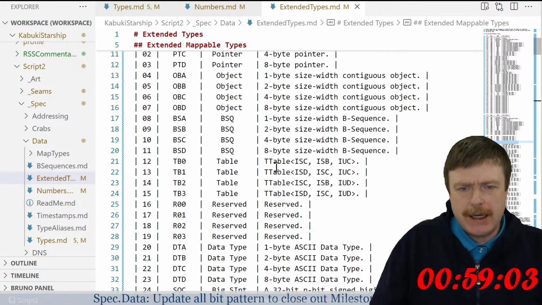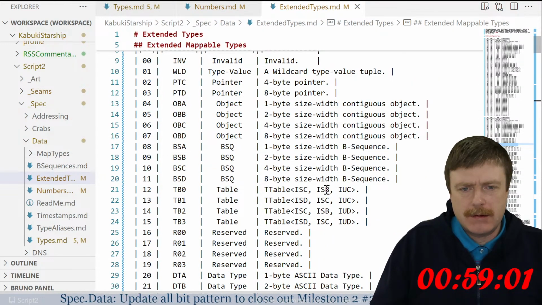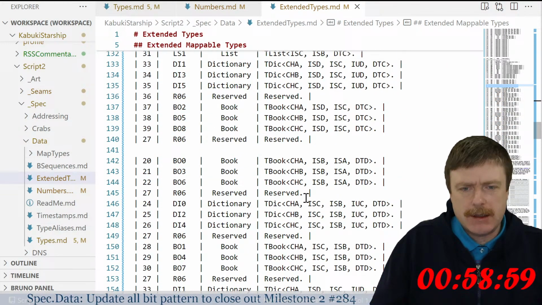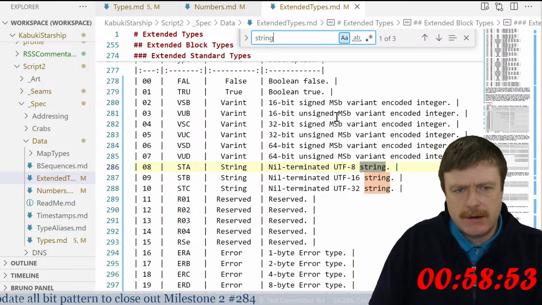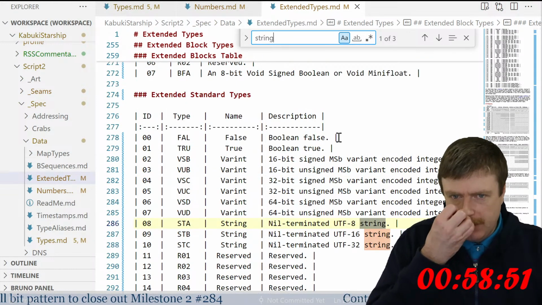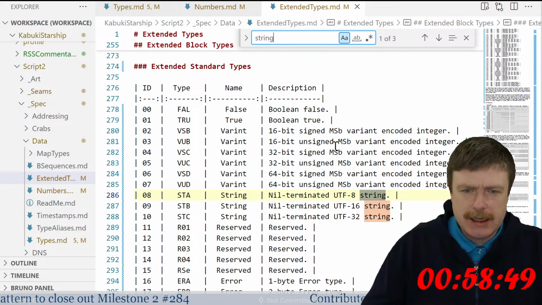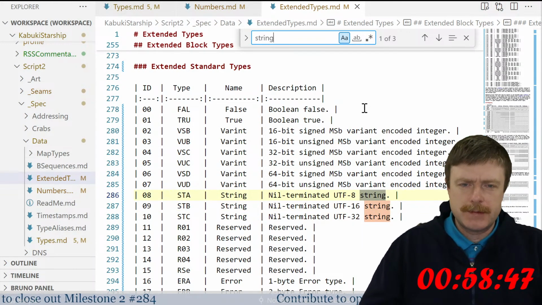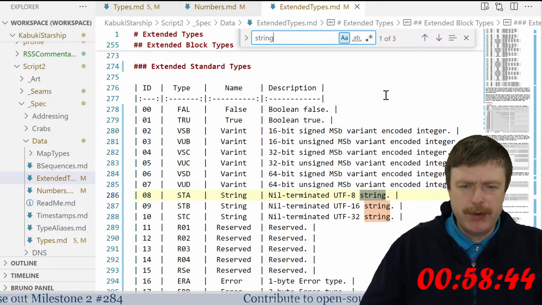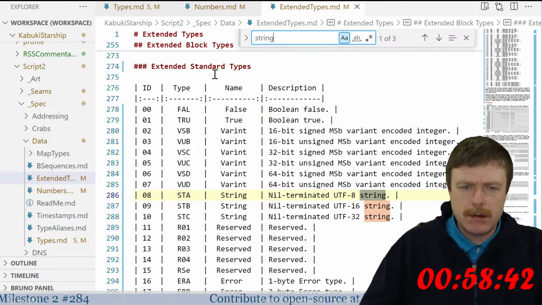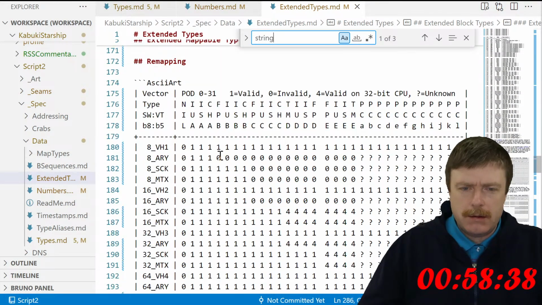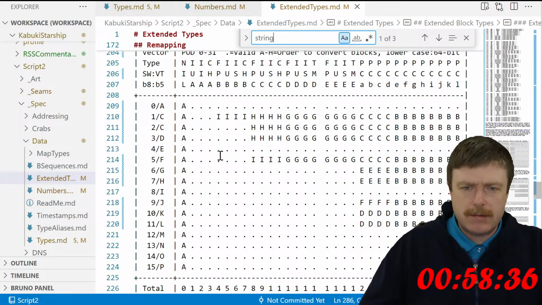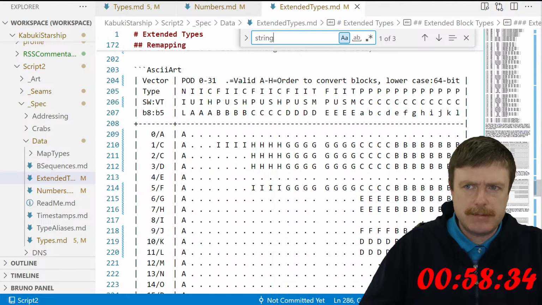So we have in the beginning, oh, that's the wrong table, right? There's the non-mappable types. And then, hold on, where's the string at? Here we go. And this is the extended standard types. So there's the extended mappable types, which are, we have POD types at the top.